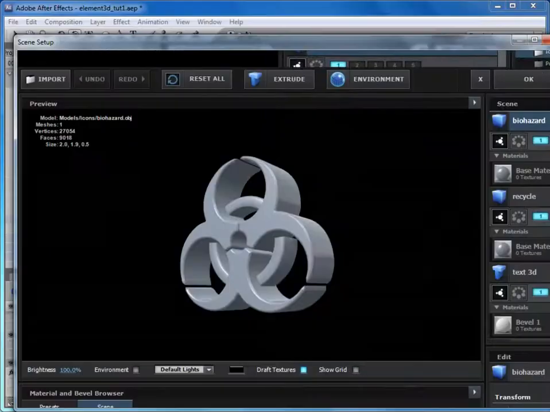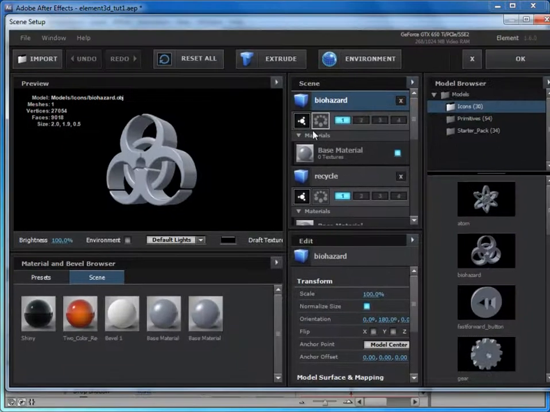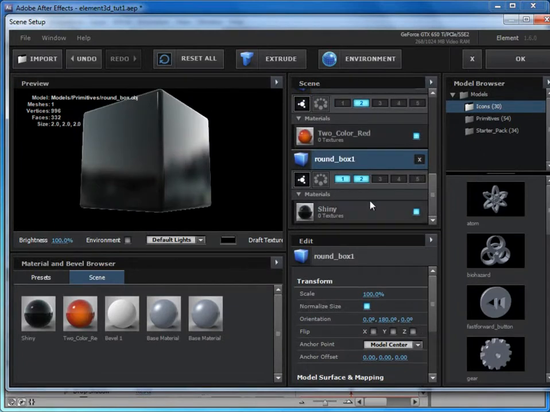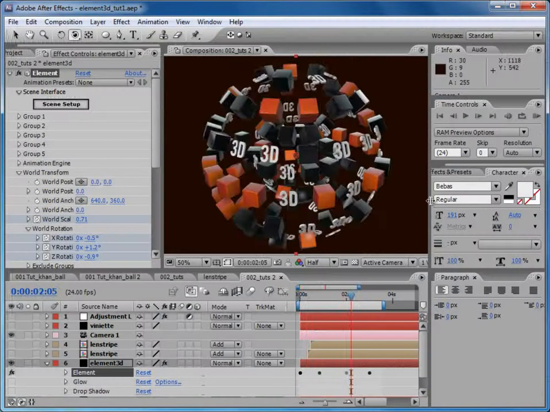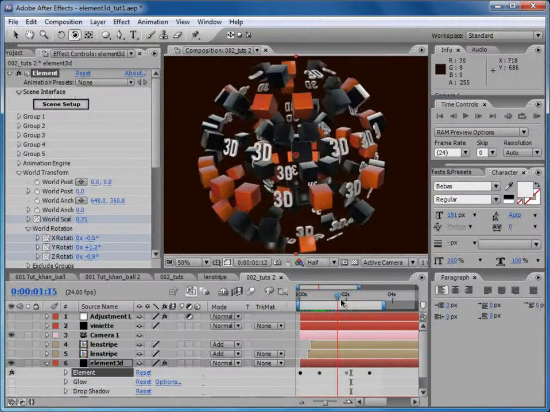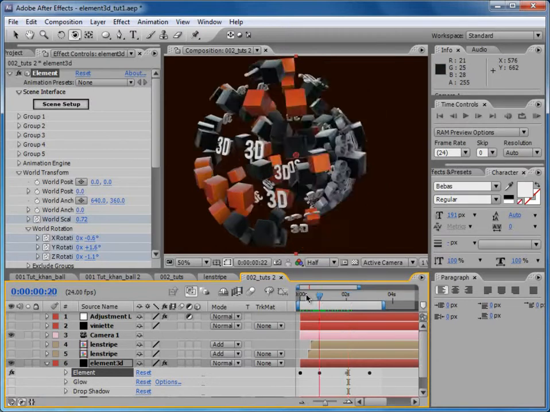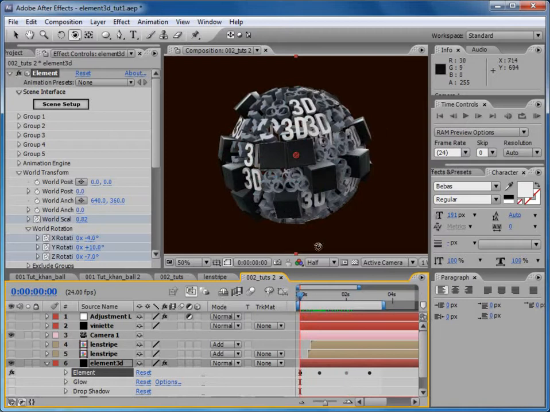But I want element to explode into black boxes as well, which is this one. So assign group 2 to it as well. Now it's exploding into black, orange, and 3D, because on group 2 we have assigned 3 objects: 3D, black box, orange box. And on group 1 we have assigned 4 objects: black box, 3D, biohazard, and recycle logo, right? Now let's go and animate it.